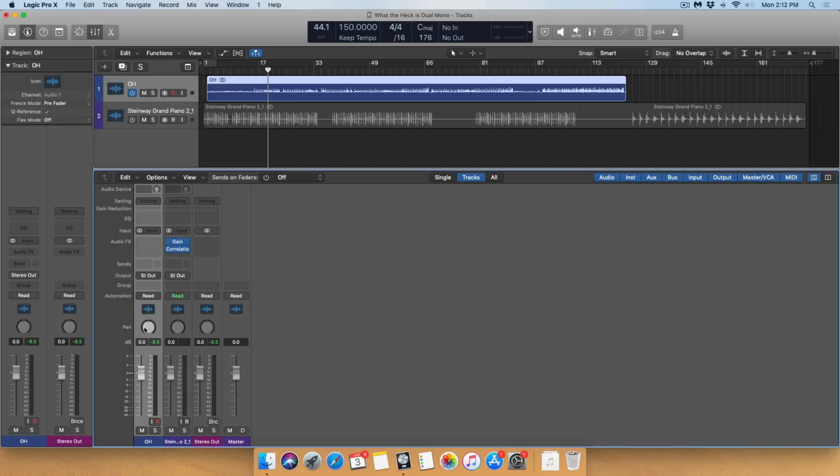Dual mono implies two mono signals, right? And that's exactly what it is. Typically, we have the option to process either the left signal separate from the right signal, or the right signal separate from the left, and there's even more options from there, which we'll get to. So why would we use dual mono? What is the purpose of it? Where does it apply in our workflow in Logic?